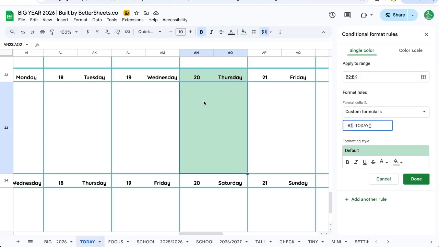So when I'm in AN23, I'm actually looking at AN22. This is all relative. So this B1 is just the relative position. So we change the range to the second row down, but we keep the formula to say look at just the row above it. Okay, so this is highlighting, but I don't want to highlight it.